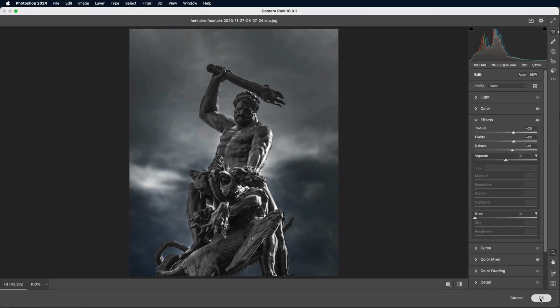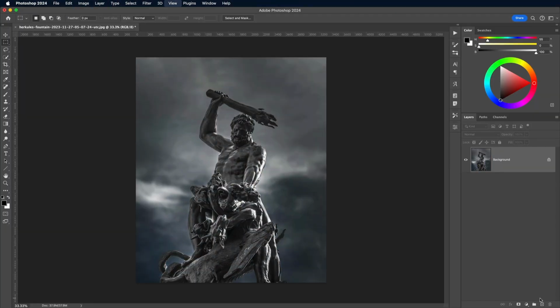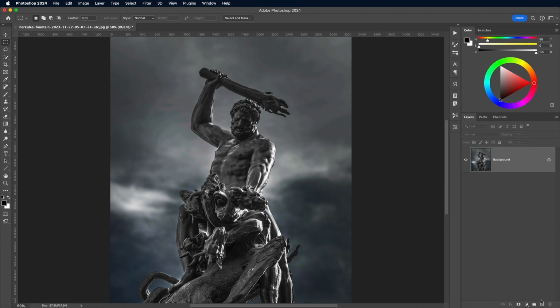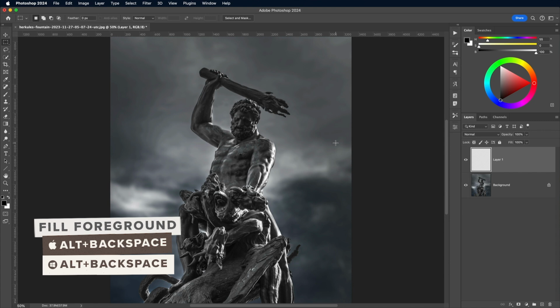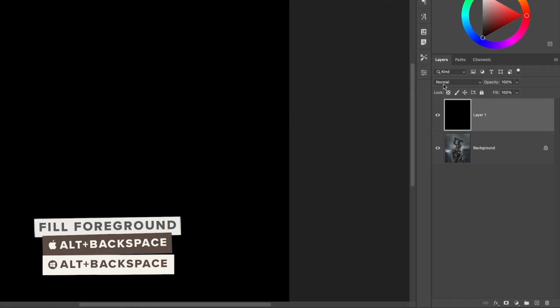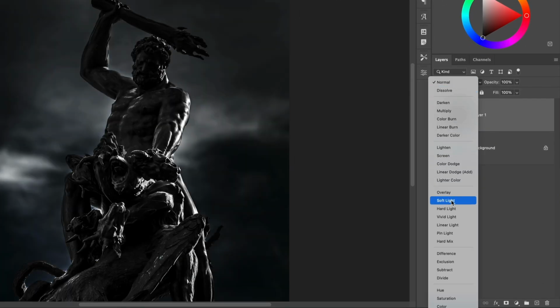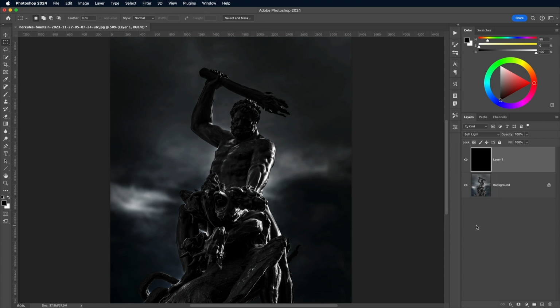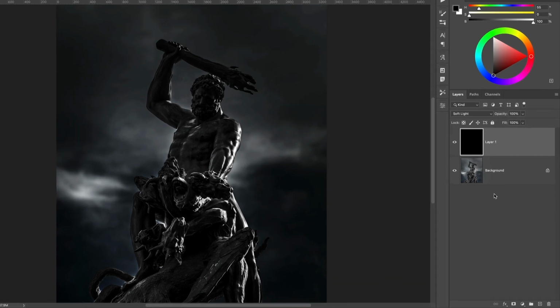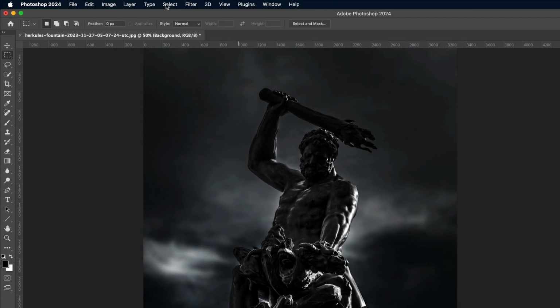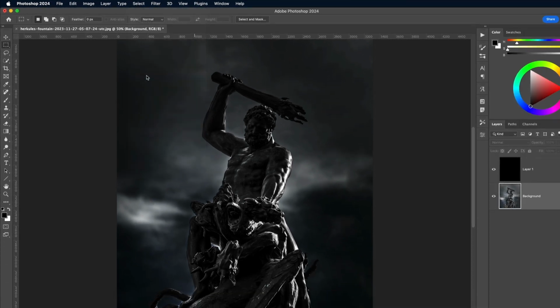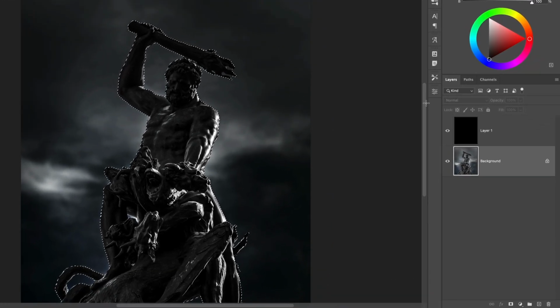OK, these settings. We could darken the background a little more by adding a black overlay layer. Add a new layer and use the Alt or Option and Backspace shortcut to fill it with black. Change the layer to Soft Light, which will allow the black to interact with the image below. It's currently darkening the main subject too much, so activate the original background layer, then go to Select and Subject. Add a mask to the black layer.